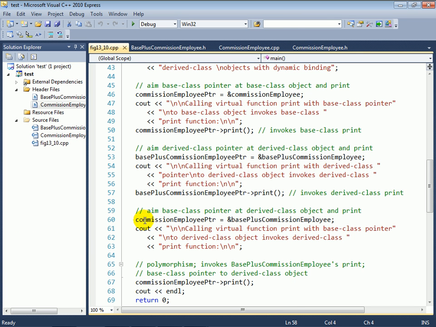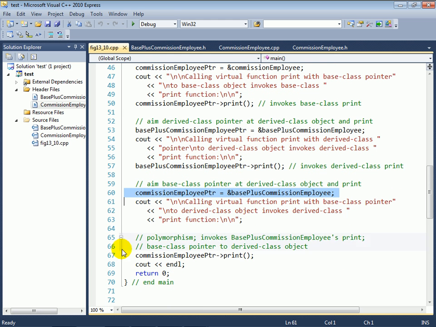Now, here's where we get to the interesting part. At line 60, we take the base class pointer, just like we did in the first program in this lesson, and we aim it at a derived class object, the base plus commission employee. And just like before, when the compiler encounters what is now line 67, it's going to look at the type of the pointer to see if there's a print function in that class type that takes no parameters. And of course, class commission employee does have such a print function. But at runtime now, because print is a virtual function, is when the decision is going to be made as to which print function to call. And this is an example of polymorphism here.